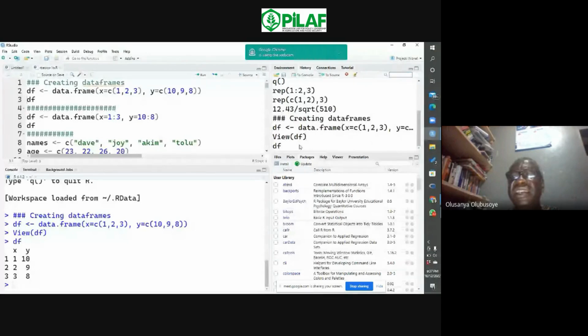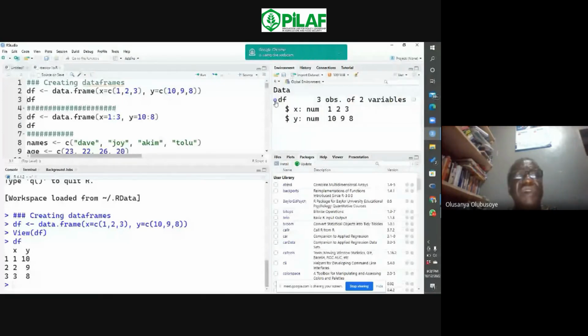So the point I'm making is any command you execute in the source window will appear in the console. If it is data, it will appear in the environment. If it is a command, it will appear in history. But the reverse is not the case. In other words, if you execute it from the console, it will not appear in the source window. So take note of that. But with time, you'll get to know more about that. So we have created the data frame. That's the point here. Let's create another one because of time.